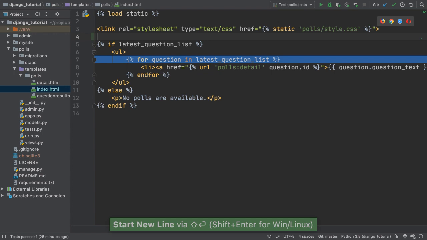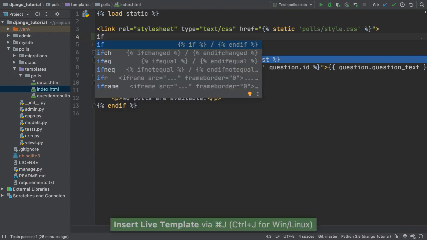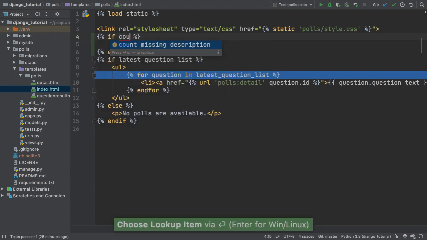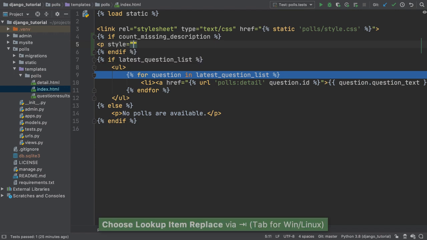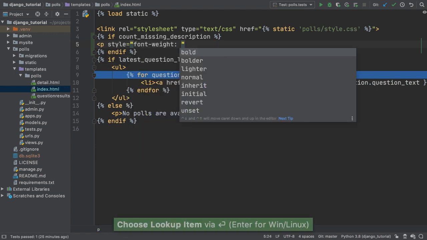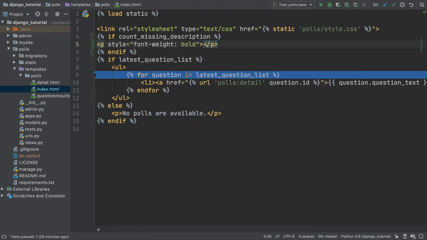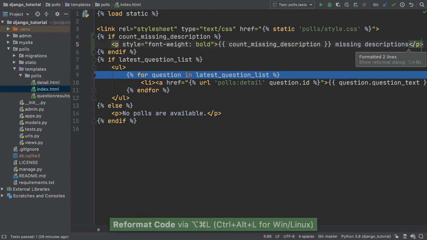I will use a live template to add a Django template if statement. I choose the context variable to use. I can then add a note with full HTML completion thanks to our bundling of our WebStorm IDE for web development. I'll then reformat my code.